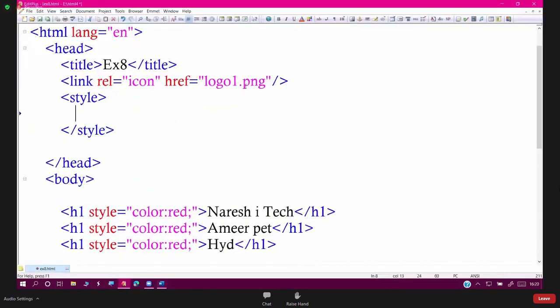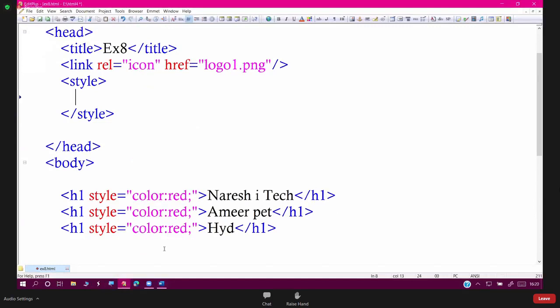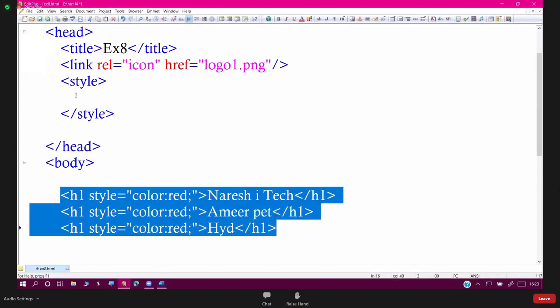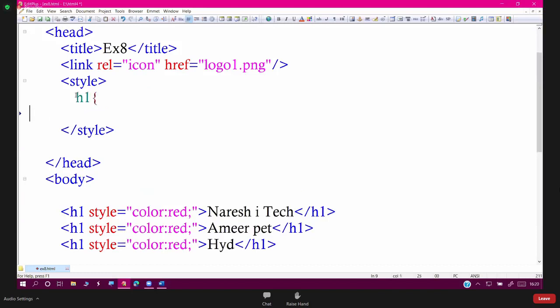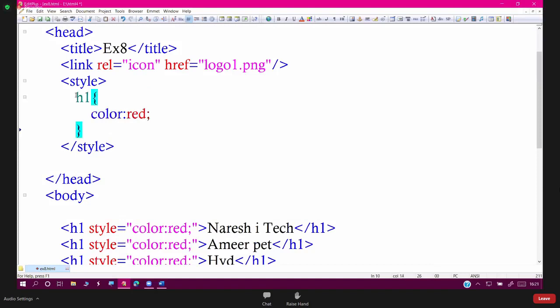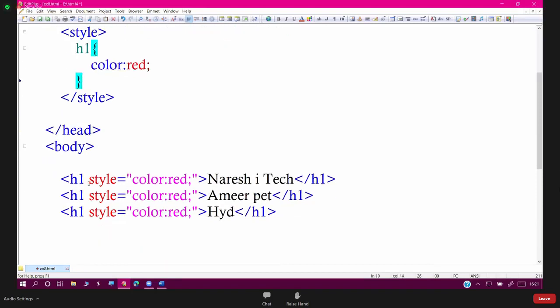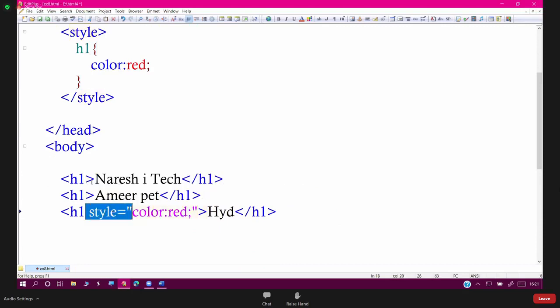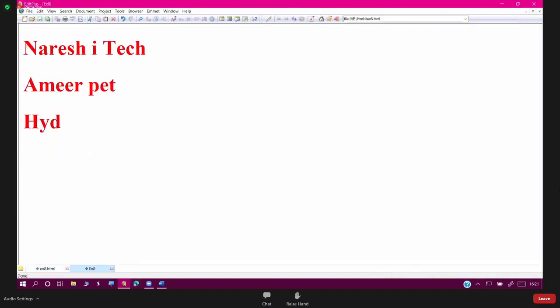Now I'm going to implement it here. So this is the problem situation. Solution: H1, open curly bracket, color red, close the curly bracket. That's all. What happens next, sir? Remove all these things, we don't need them. Now all three H1 tags come automatically with red color. Defined once, applied n times. Save this program in the regular pattern and execute it, and this is the output.